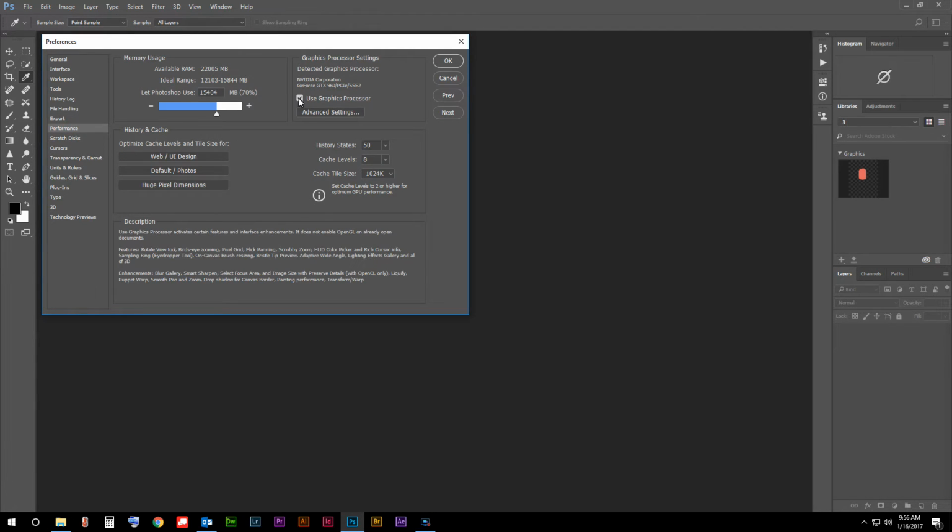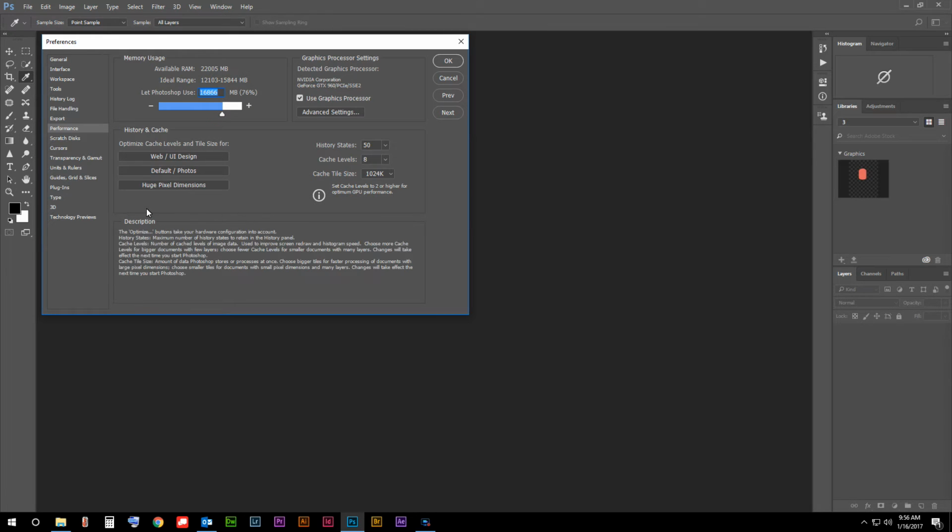Next, we're going to go to Performance. If you have a graphics processor and it is usable, make sure that that is clicked. Let Photoshop use somewhere around 70 to 80%, which is decent. If you go much more than 80%, you can run into some lagging problems.